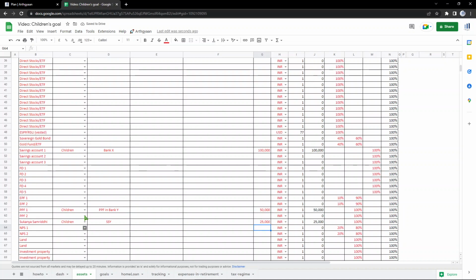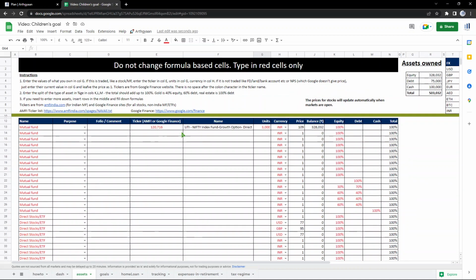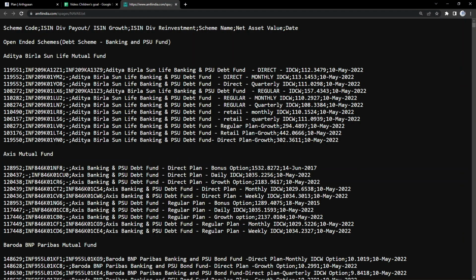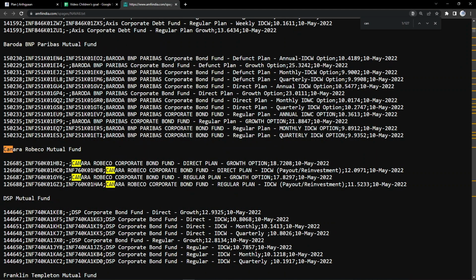And then let's look at mutual funds. This sheet allows you to put in any mutual fund in India, whatever you want. You can get the ticker of the mutual fund from AMFI. This is the AMFI site, so pick up a ticker from there. Let's say I put this one as a sample. This is the UTI Nifty Index Fund in direct option. You can put whatever fund you want. Let's open this list and choose, let's say, some Canara Robeco fund.